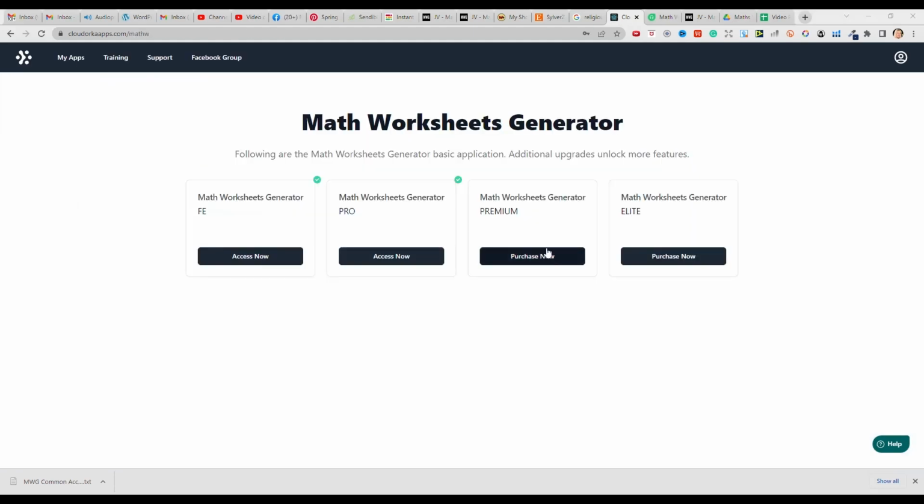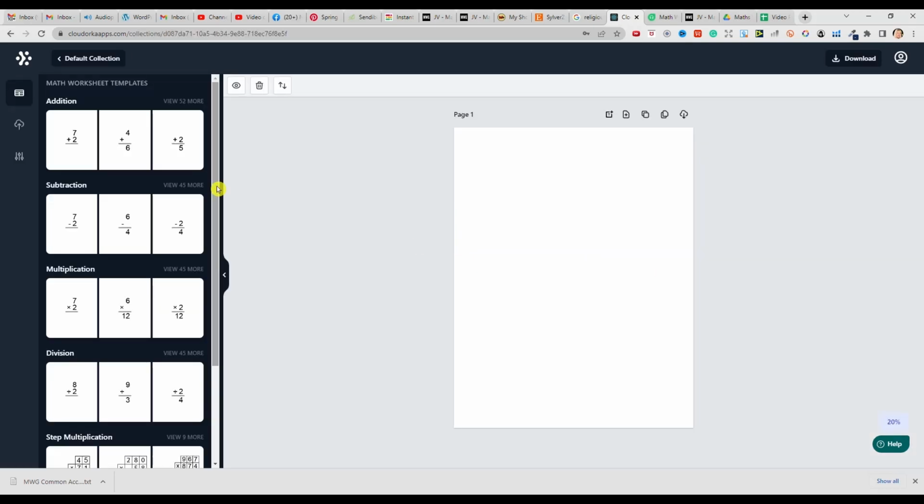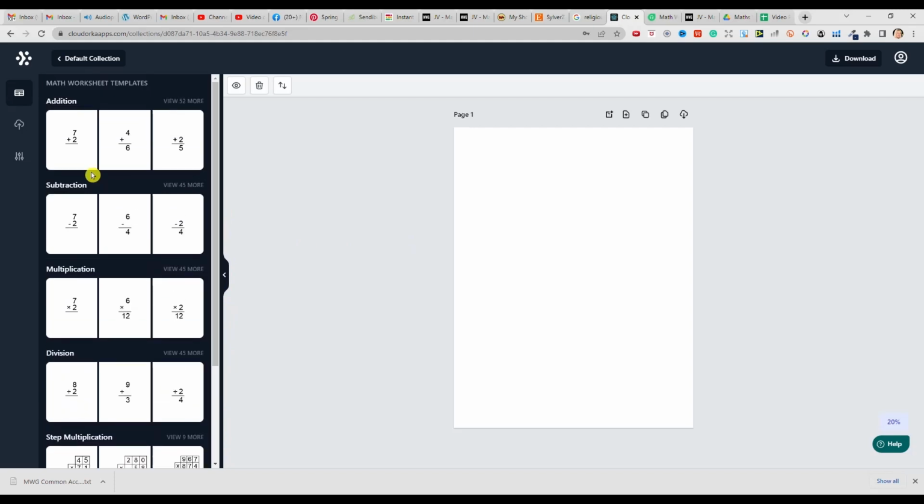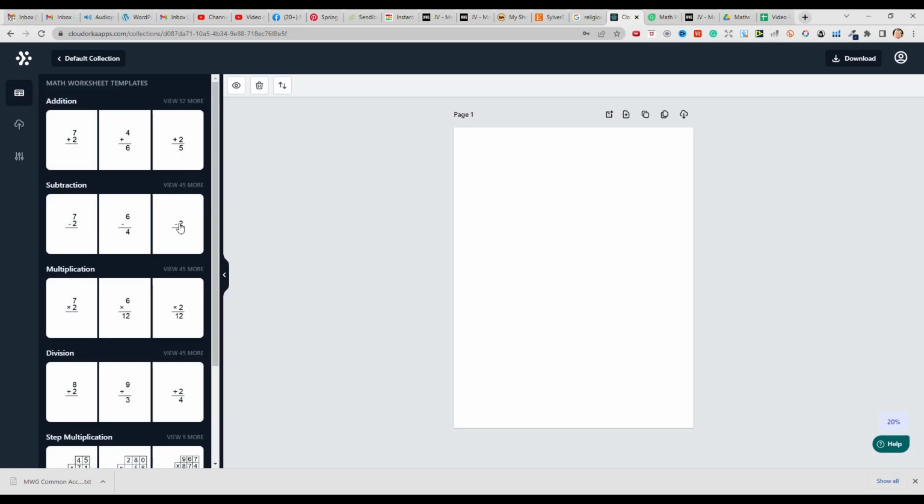For the Pro upsell, you'll see you'll now have 2 ticks, and if you click on Access, you can again come through to a default collection, and if you click through, you will see that there are more templates that you have access to: step multiplication, long division, and you can upload your own images, which you can't do in the front end. So you do get access to quite a few more things.